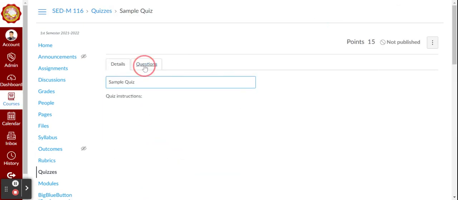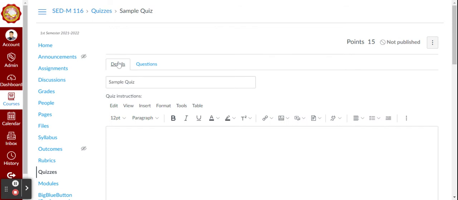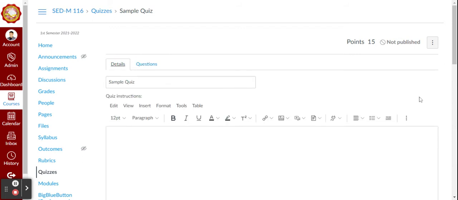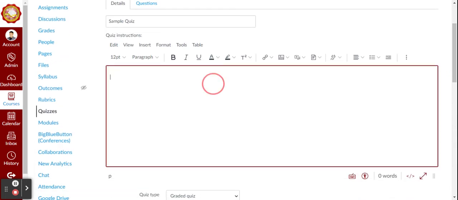I-edit natin. So tapos na tayo. Now let's go to the details. So questions, dito mo ilalagay lahat ng mga possible na papa-answer mo. Ang details, here you will put the fractions.